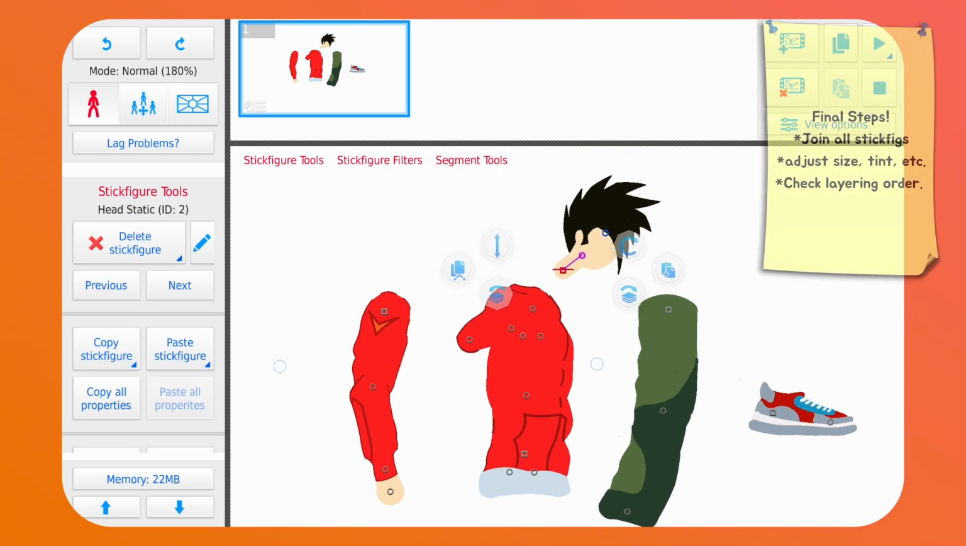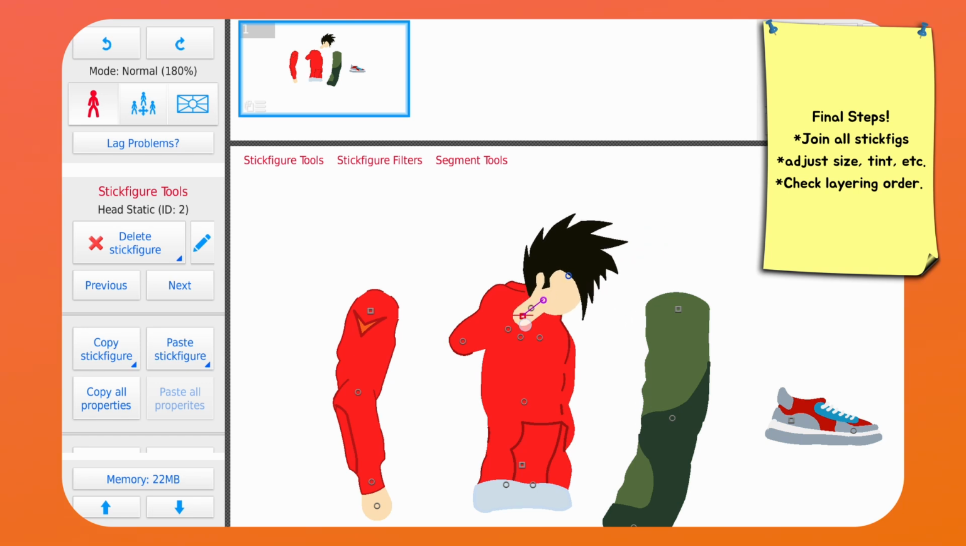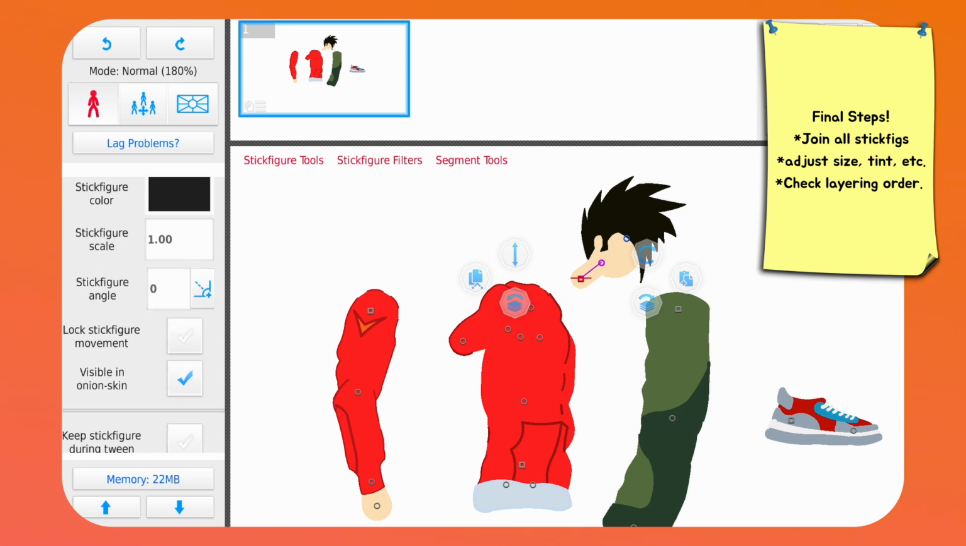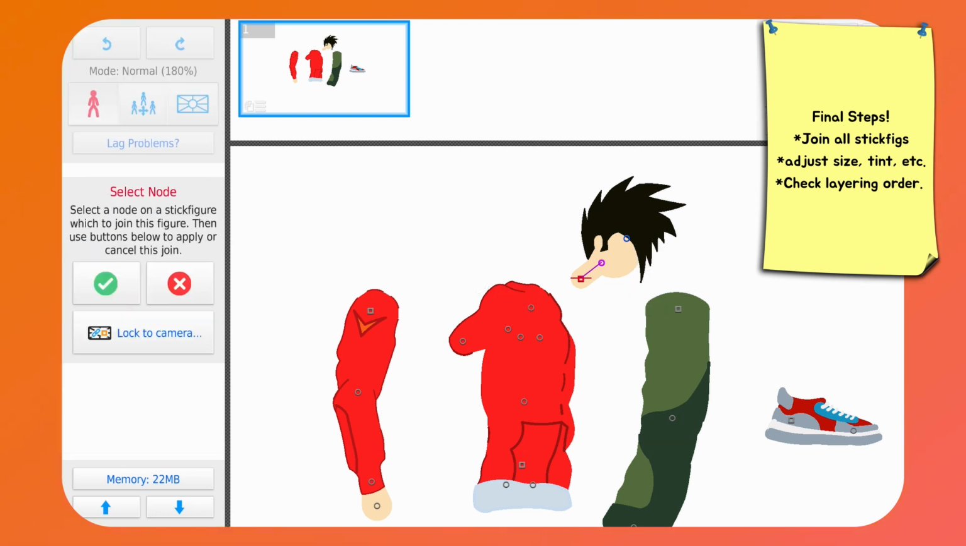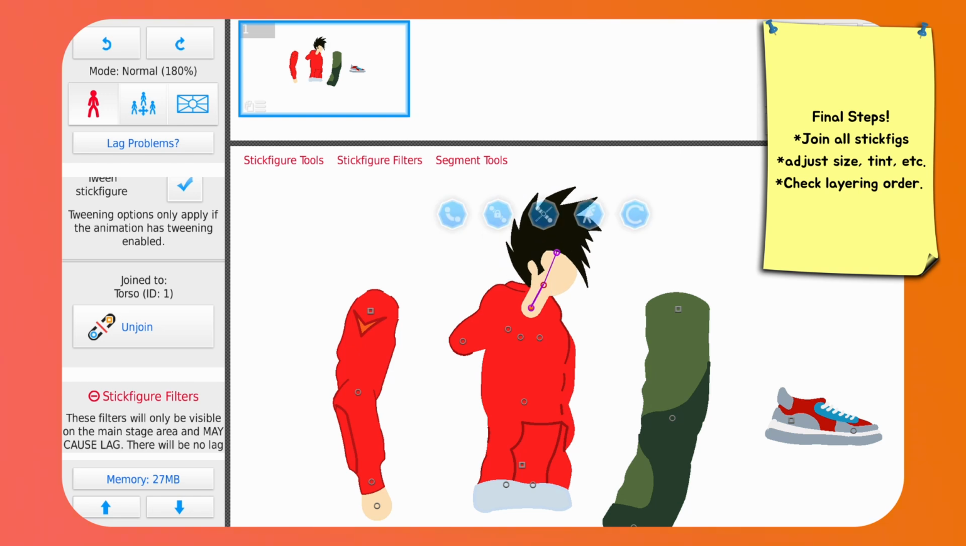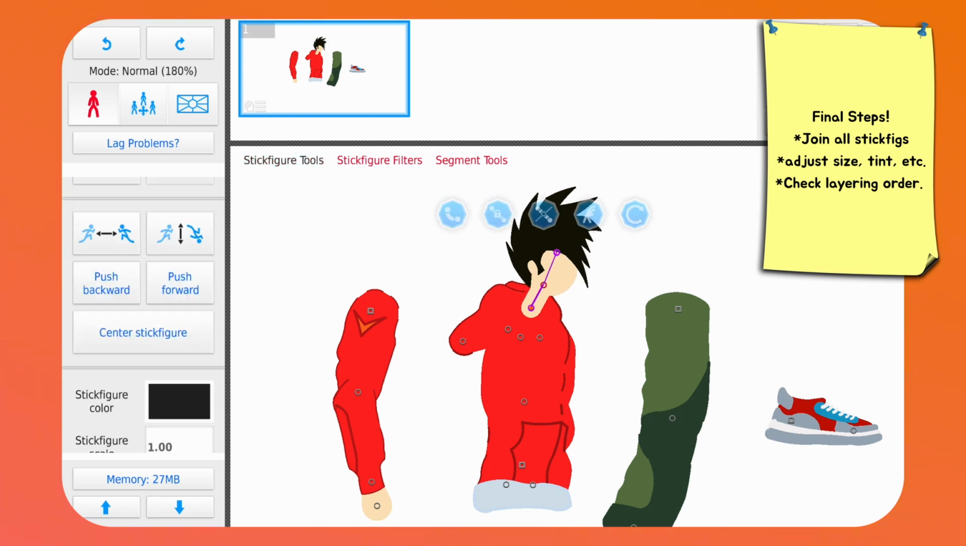Alright, now that we have all the parts imported in our workspace, it's time to join the parts. Let's start by connecting the head to the torso. To do this, select the main node of the head, scroll down to the join button, and then press the node where you want to attach it. Once it's placed, hit finish. It is now joined with the torso. But let's fix the layering by pushing it back.